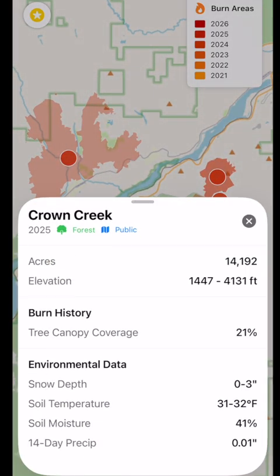So maybe I'll just click on here, and we can see the size of the burn at 14,000 acres. At the top, just under the Crown Creek title, you see 2025, the year that the burn was. It includes forest, and we've been able to confirm that through the satellite view, as well as it includes public land. And so this would be a good location to be looking for burn morels once conditions are suitable. We see tree canopy coverage of around 21%. That's auto-calculated, and it's hard for me to verify that, but this is what I've calculated.